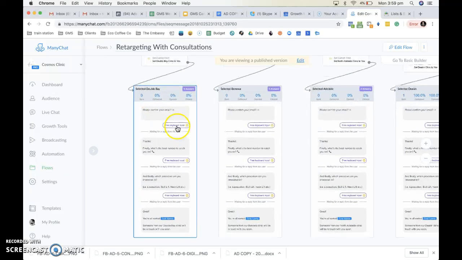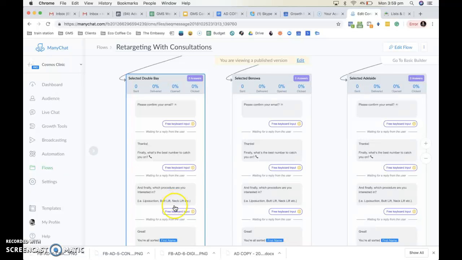So what I'm able to do here is actually collect their email, collect their phone number, and then get them to give me a bit more information about what procedure they're after.